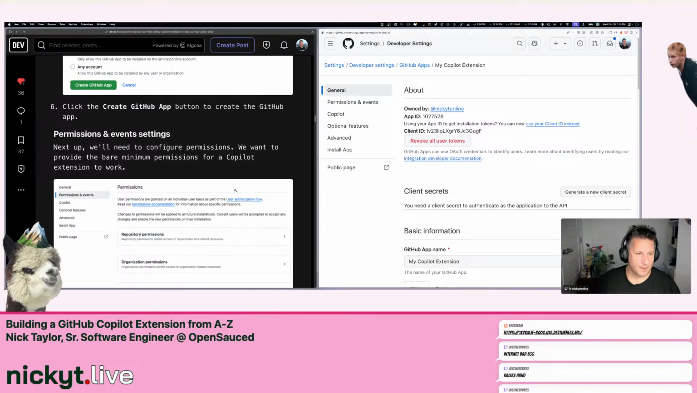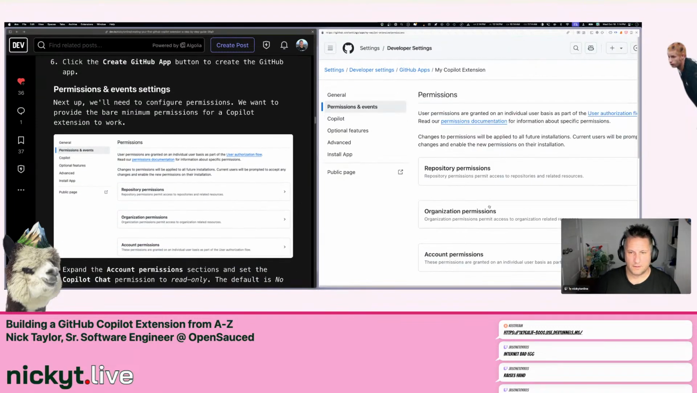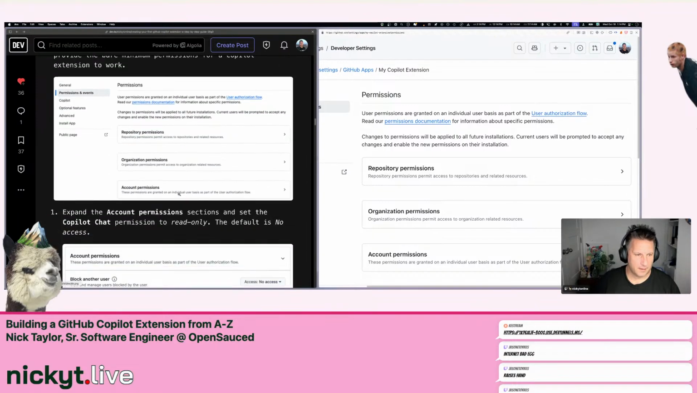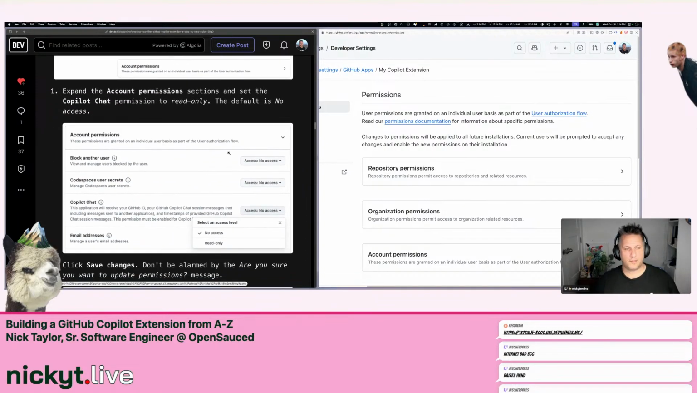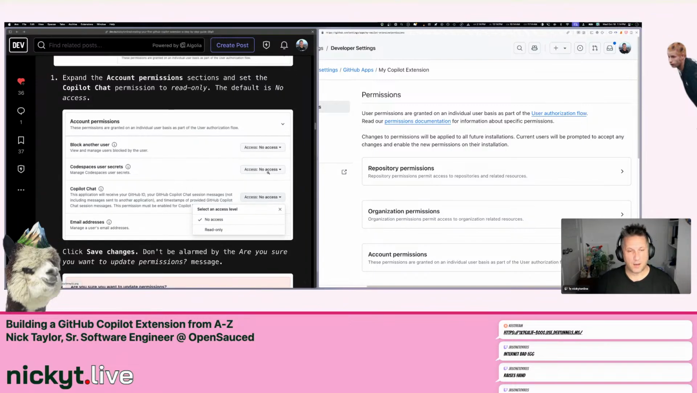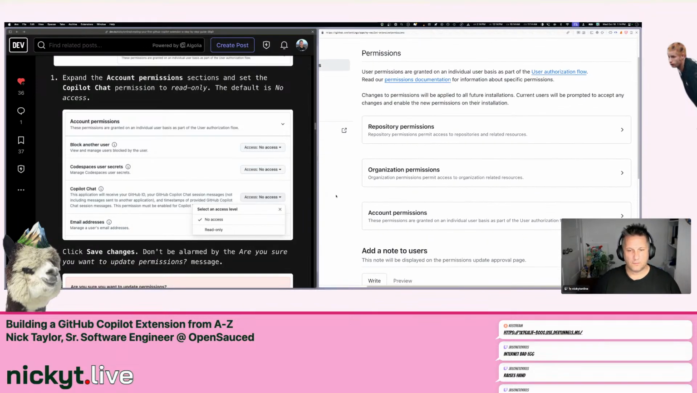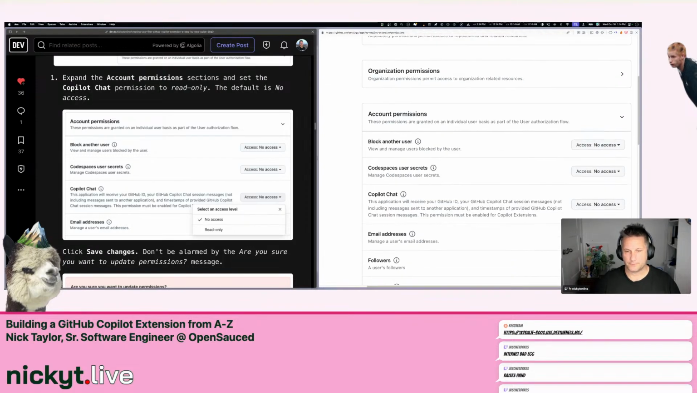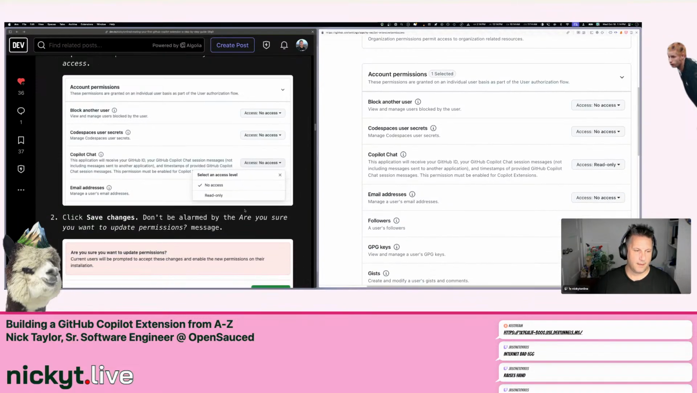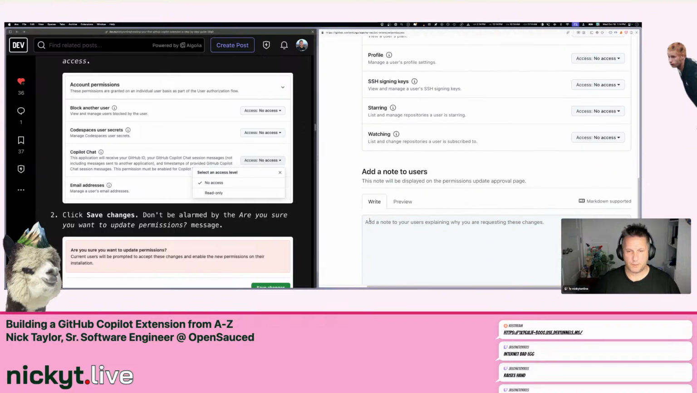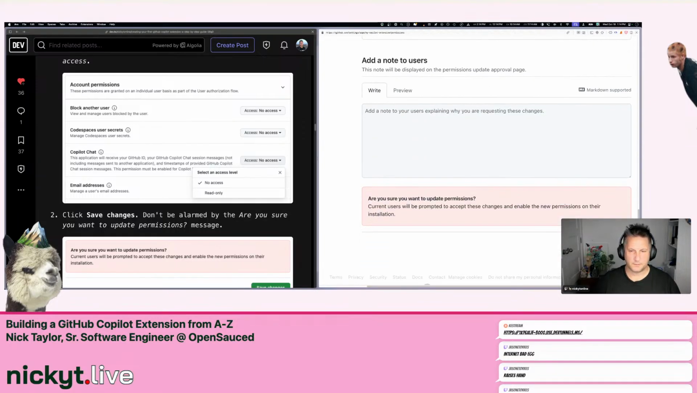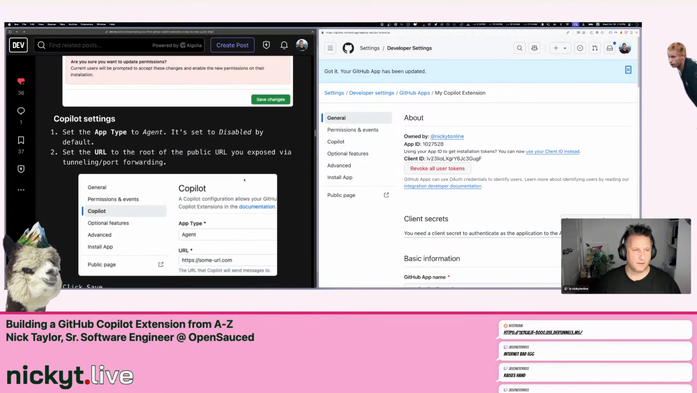Okay, so now we're going to go to permissions and events. We probably could have done this at that other step, but just doing it here. There's really not much you need. Depending on what your Copilot extension does, maybe you would give more access to things. But the only thing we really need right now is to give account permissions to Copilot chat. By default, no access. We're going to set read only, and then I'm going to save the changes. Yes, I'm sure. Okay, so we have the app.